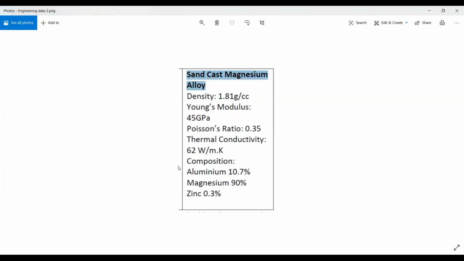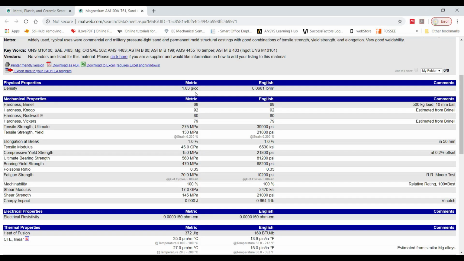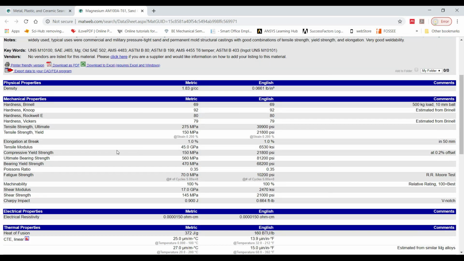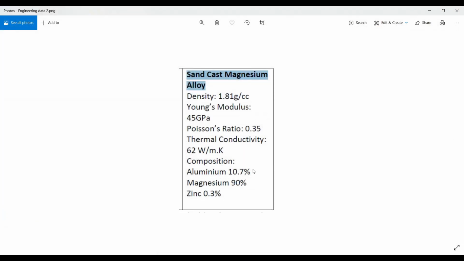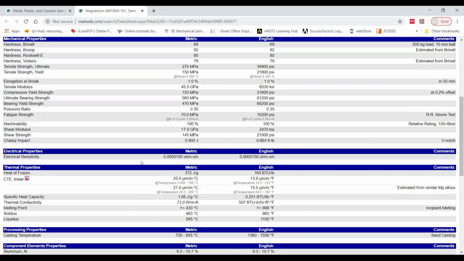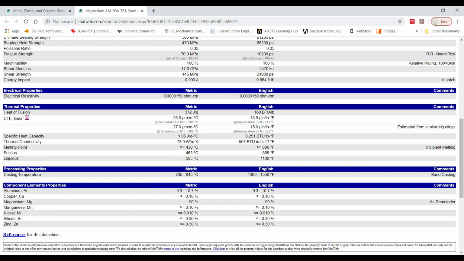Now let's just check the other properties. The density is 1.83 gram per cc, and in my question the density is given as 1.81 gram per cc. Young's modulus is 45 gigapascal, which is same as that given in the question. Poisson's ratio is given as 0.35. You can check it is 0.35 here as well. Next, thermal conductivity is given as 62 watt per meter Kelvin, and here if you check, the value is 73 watt per meter Kelvin. So these are the properties which are exactly the same or near about same values.